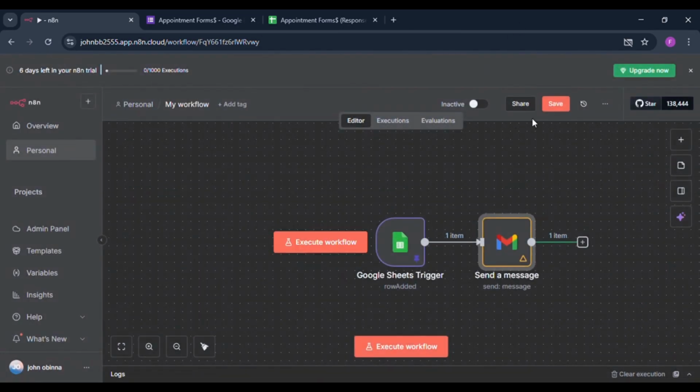Now this can be done with several different things. For now we just sent an email. We can also send a WhatsApp message. We can also send a direct message. So for this example, we're just using an email. This is just a simple method of booking appointments with your client.